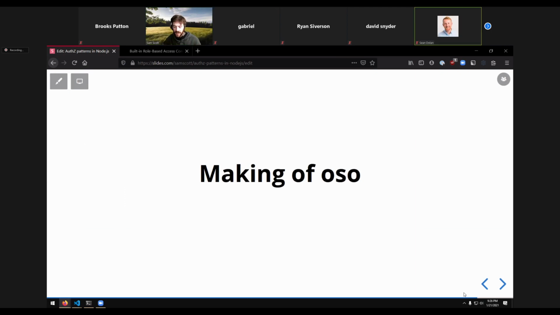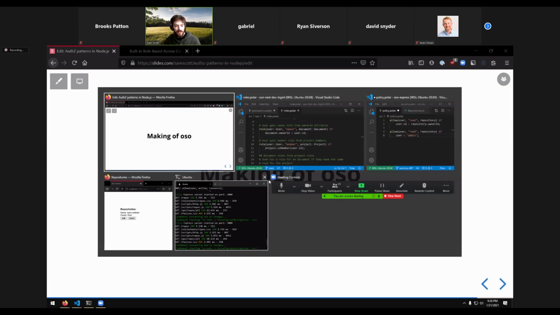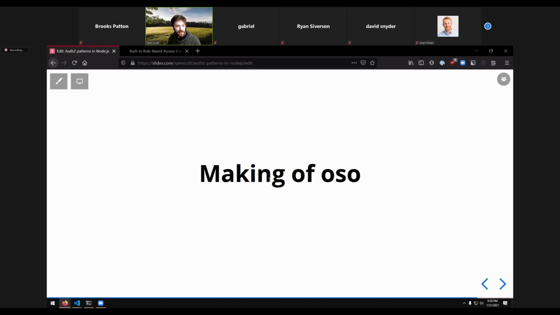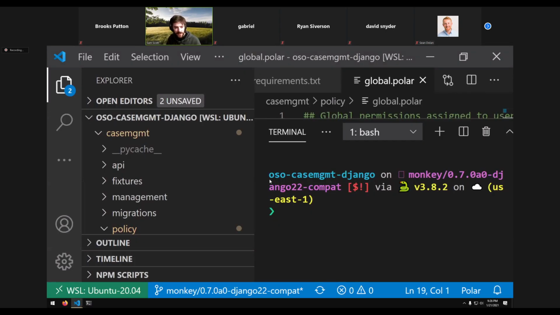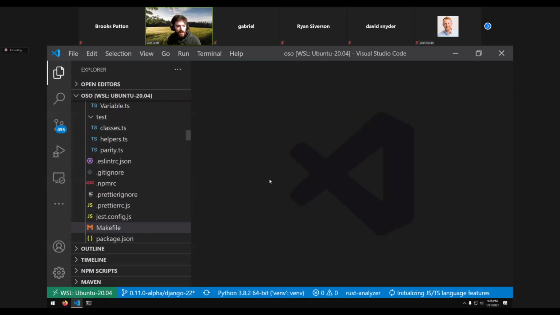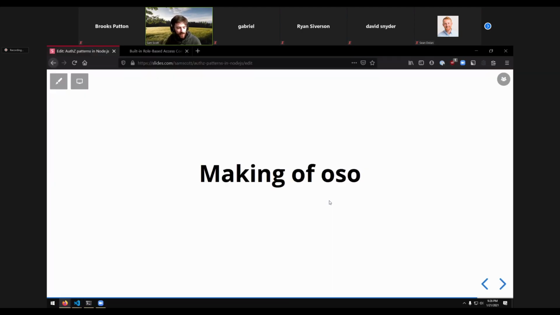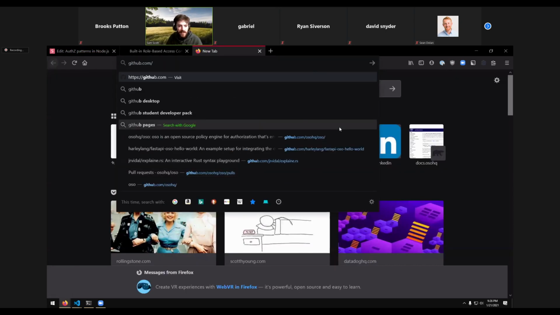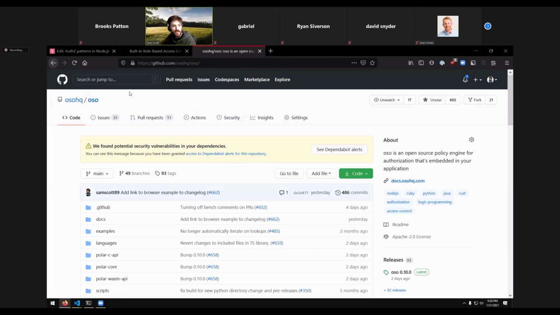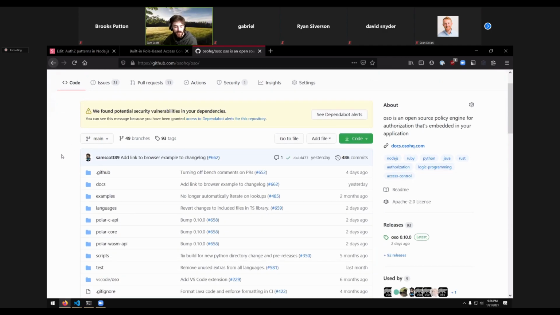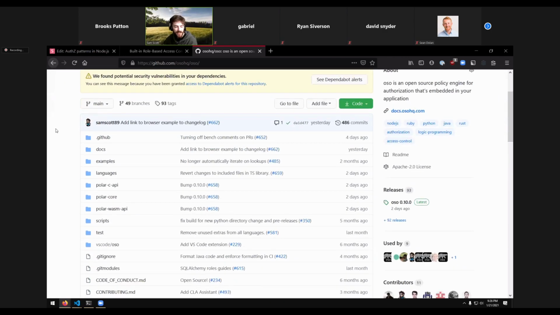Okay, so the final thing I wanted to talk about was a little bit around the making of OSO. I'm just going to go through this briefly. I'll do it from the GitHub page, I think it'll be easier to read. So this is the OSO repository. As I said, everything I've been showing today, everything we're building, is open source and available, and it's all inside this repository.